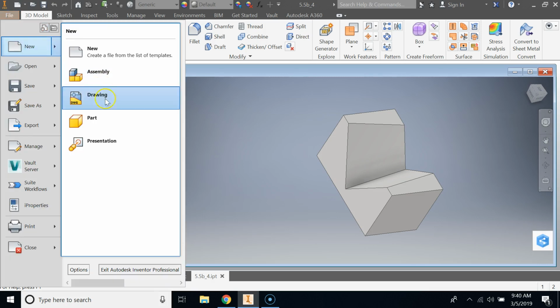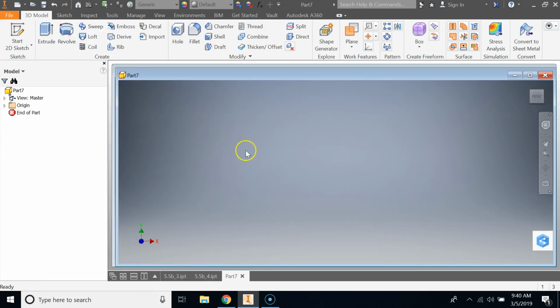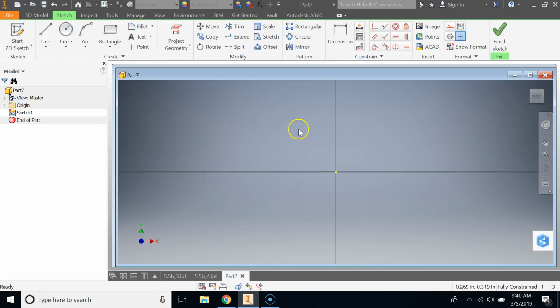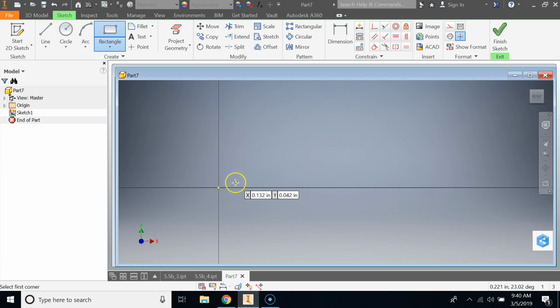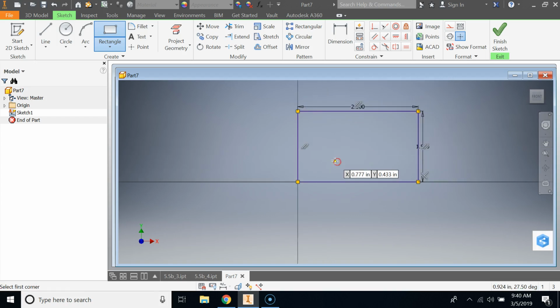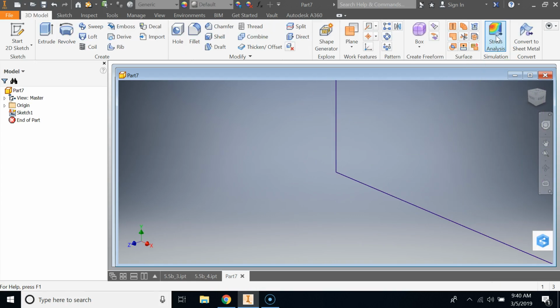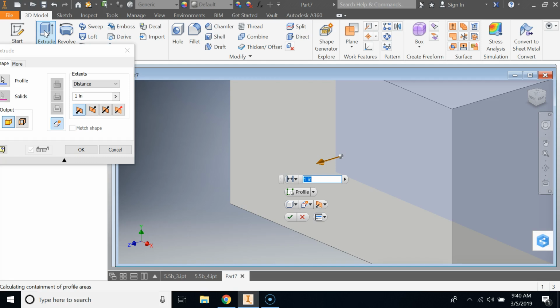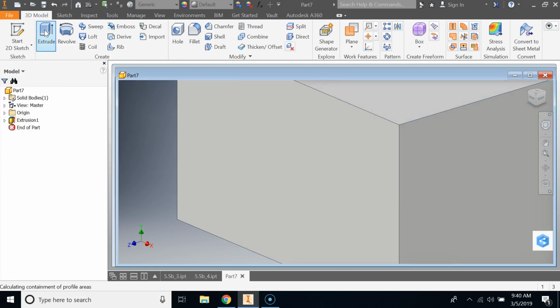File, new part. And this begins as a rectangle. Start 2D sketch. Rectangle right there. 2.5 by 1.5, so 2.5. Tab key. 1.5. Enter. Just like that. Finish the sketch, and this gets extruded out 1.5 inches deep. 1.5 right there.